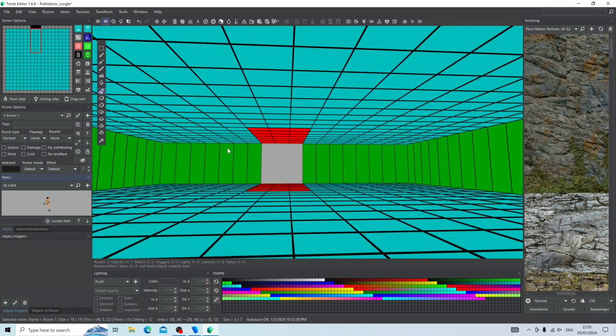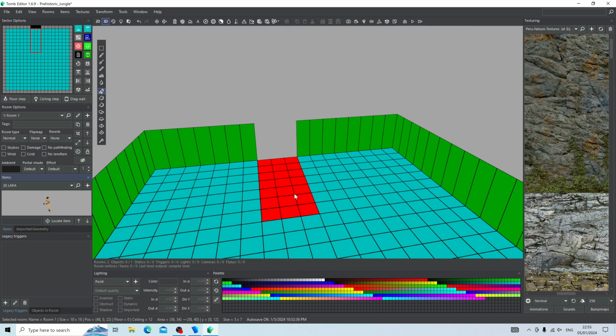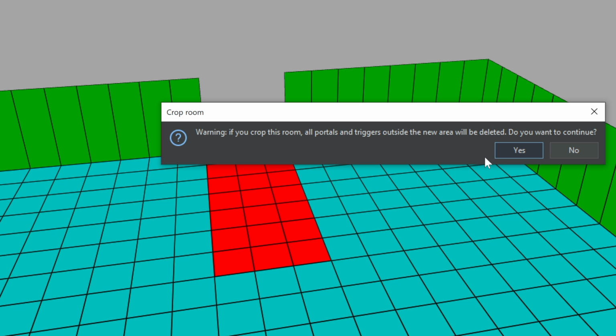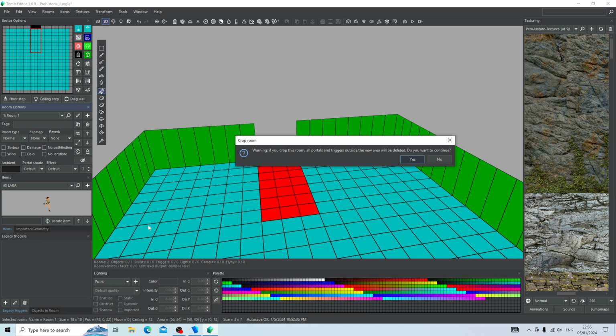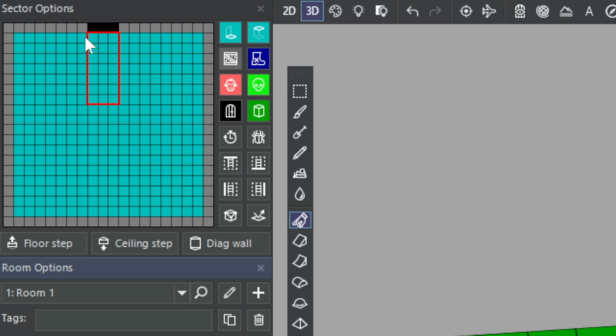So this is how big I want this new room to be. And again, we're going to crop it with the crop room button, which I showed you in the last video tutorial. We're going to press OK. And that will say with a warning, if you crop this room, all portals and triggers outside the new area will be deleted. Do you want to continue? That means if we had placed anything here outside of these red squares, like a texture or a doorway, that will be deleted once we crop the room. However, as you can see on our 2D mini map, we're cropping the room to squares where the door already is, so that will stay there.